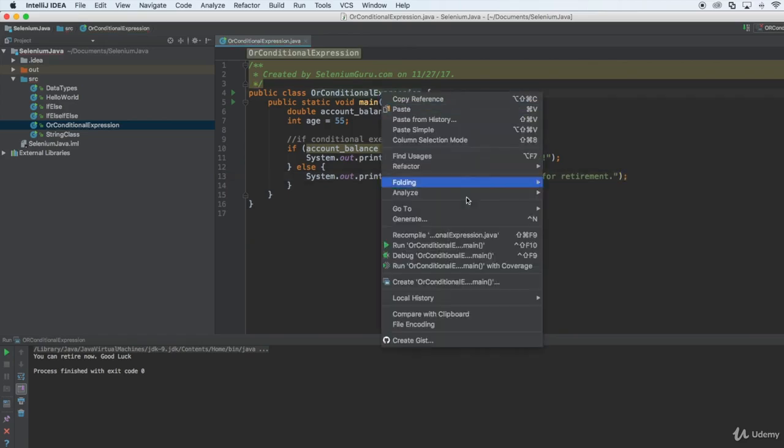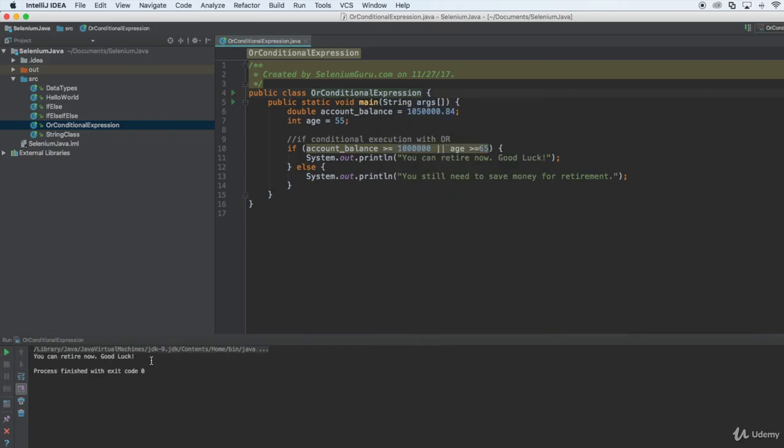So now, if I run this line of code, it's going to say, you can retire now, good luck. So what it did here is, it came to this line of code and it says account balance is greater than $1 million. Yes, I've already declared this account balance variable to be $1 million and 50,000. Oops, sorry, it's going to be 1,050,084, and my age is 55. So now I come to this line of code here. If account balance is greater than or equal to 1 million, yes. It's true in here.